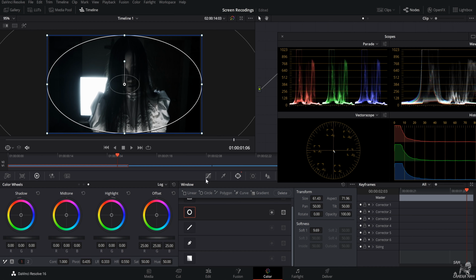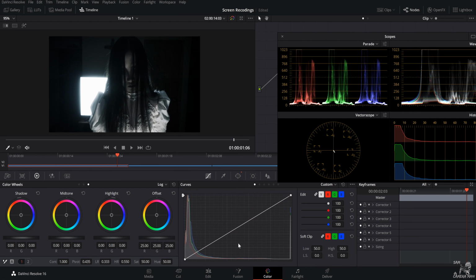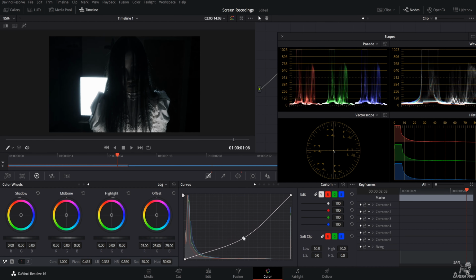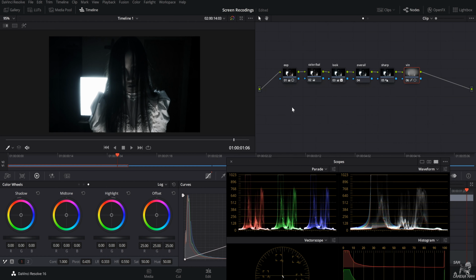Once that is done, come back to your curves. We're going to come to our first tab right here, and we're just going to pull down on the center. And as you can see, it is adjusting the center of it. We do not want that, so we're going to come back to our window tab, and you're going to hit this little box with the circle in it. It's going to be invert. And just like that, we've created a vignette. And that is going to be all I do for this clip right here.